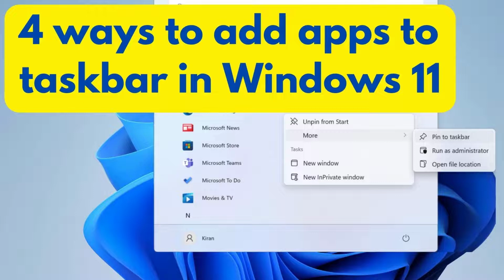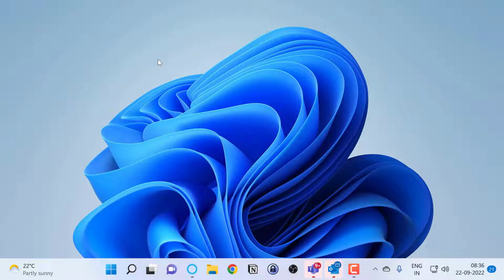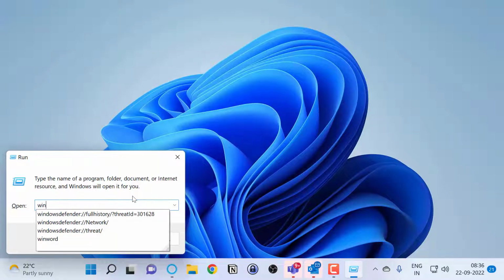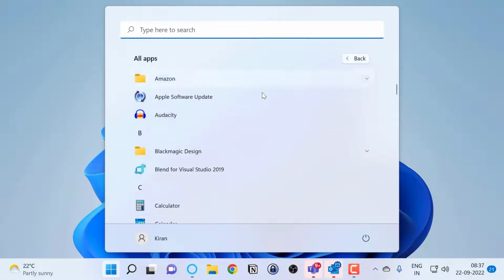Hey guys, in this video, I'm going to show you four ways to add apps into the taskbar in Windows 11. So there are multiple ways to launch apps and programs in Windows 11. For example, users can use the search, the run command, or the all apps view in the start menu.